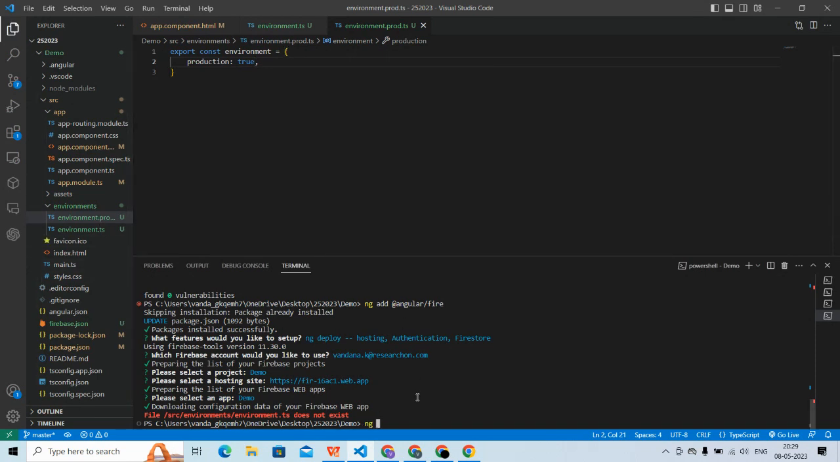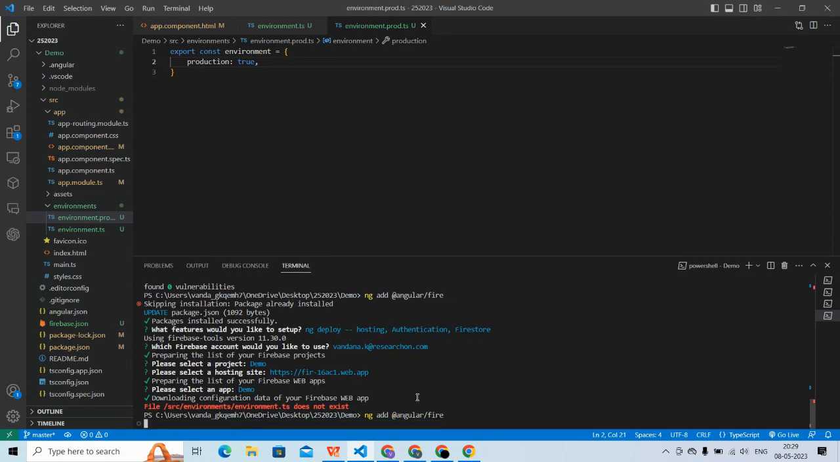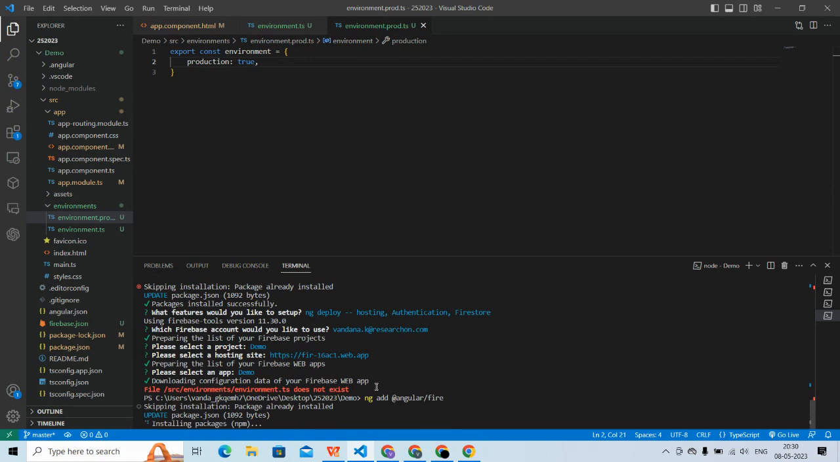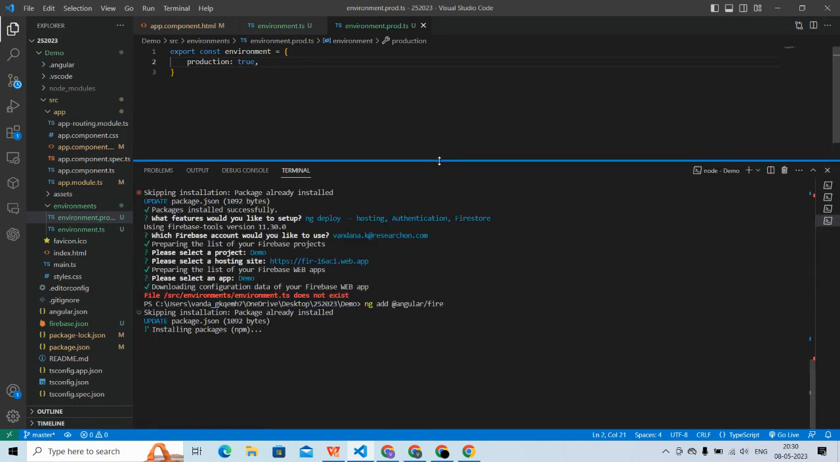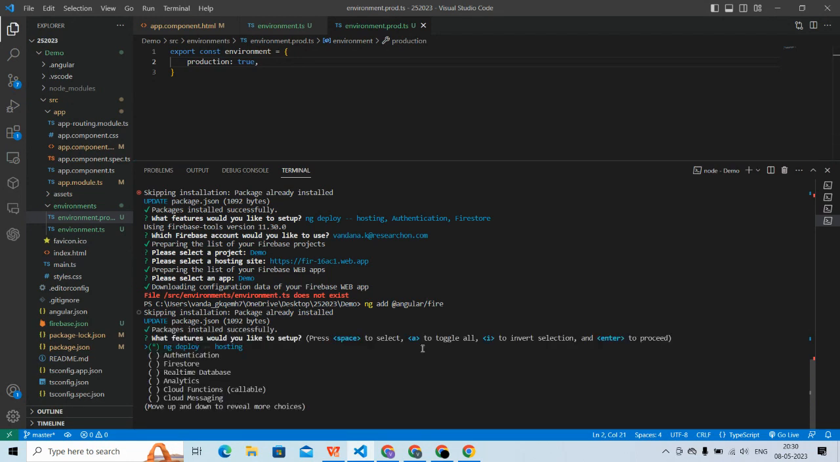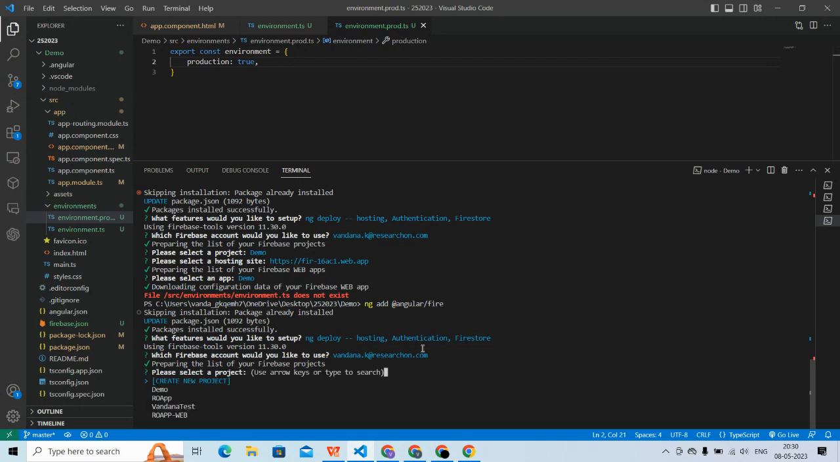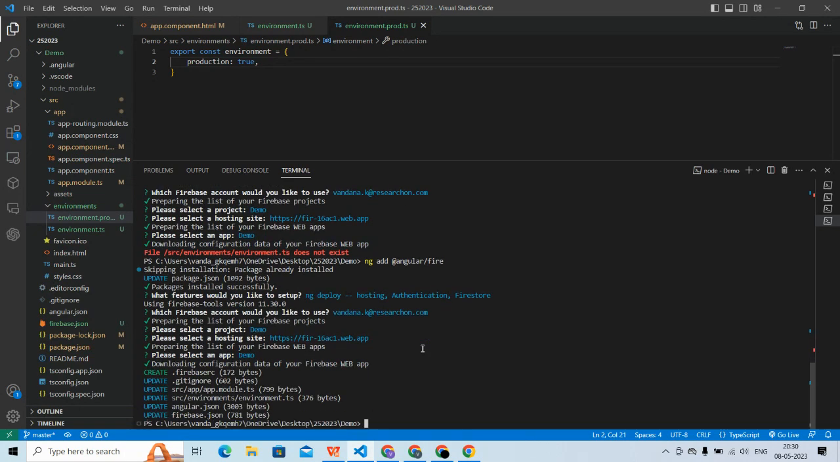Now we have to run that ng add command again: ng add @angular/fire. Give enter. Now all these packages will get installed once again, so it won't take much time now. Yes, done. Now we have to select again. I'll select authentication and Firestore. Enter. Yes, enter. And we have to select our project demo. Then this is our hosting site. Enter. This is our app inside our project demo. Enter.